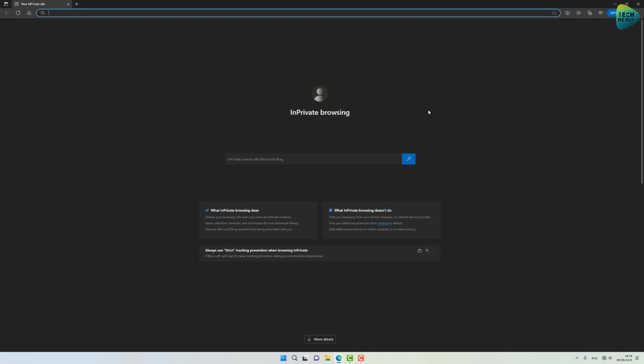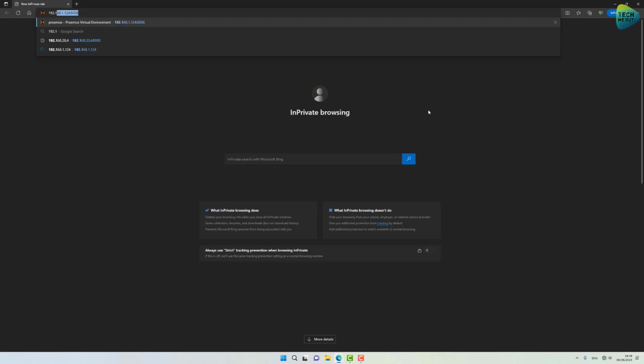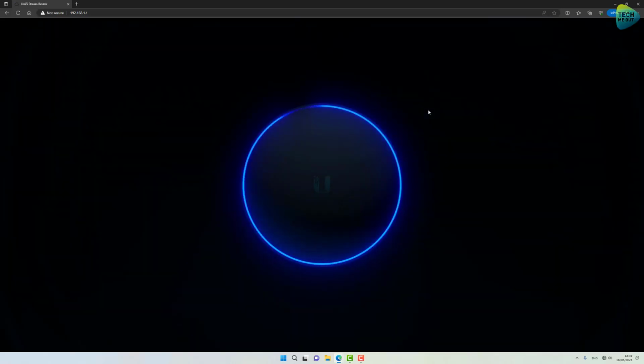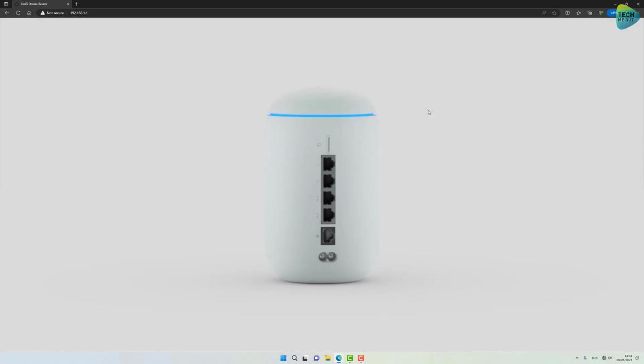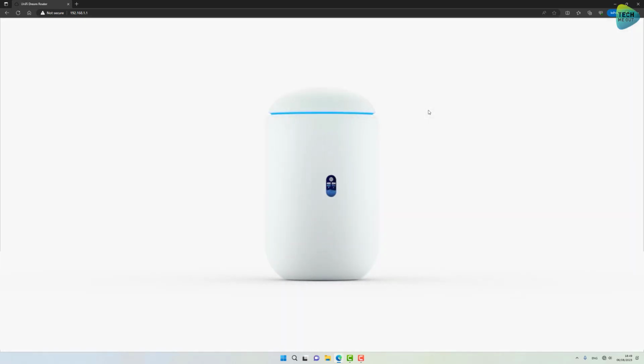Alright guys, so the only thing I have done off camera is to unbox the UDR, connect it to power, and connect my computer into it. I haven't yet connected my ISP because I do want to show you something along the way, but let's go ahead and start. Let's open up a web browser and go into 192.168.1.1, and we have the Ubiquiti UDR splash screen, which is a very nice touch.